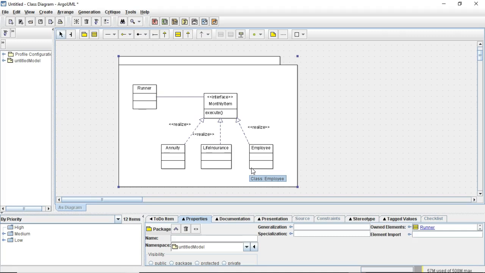So in our next lecture, we're going to talk a little bit about design patterns. I look forward to seeing you then.